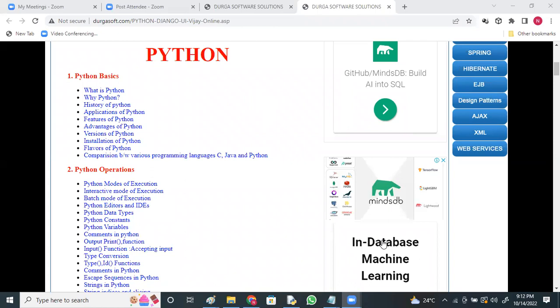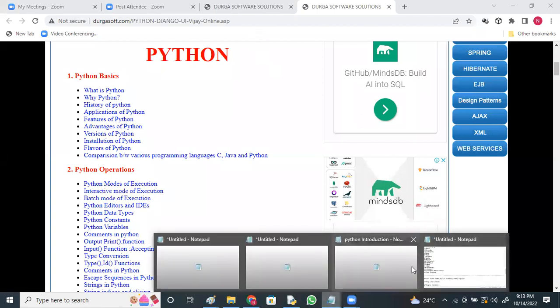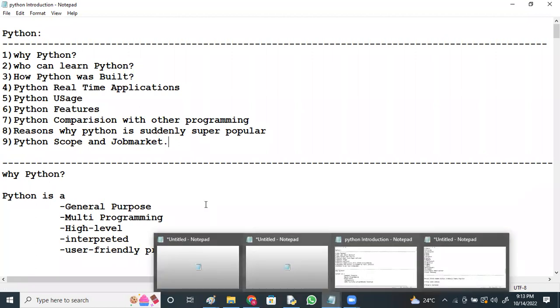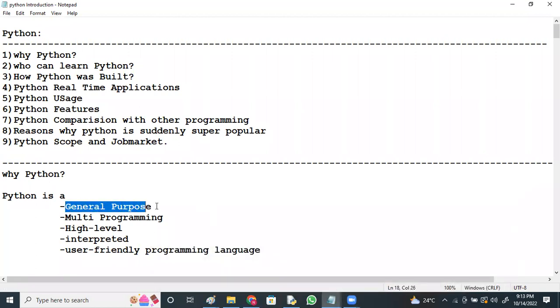Fine, thank you. In yesterday's demo session, I was briefing you about why Python, who can learn Python, and how it was built. It's a general purpose programming language. Any kind of application we can develop using Python, and we see multi-programming features in Python. All the features we see in other programming languages, we see in Python.